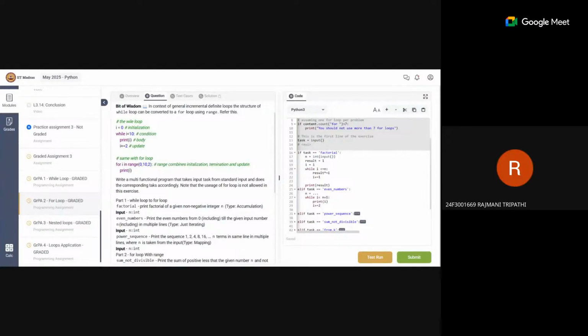Excuse me, sir. Yeah, please ask. Sir, I am writing every task, but I can't understand when I input three, what does it check? Does it check factorial, even number, or power sequence? What does it check, sir? Sorry, when I input three, what does it check?